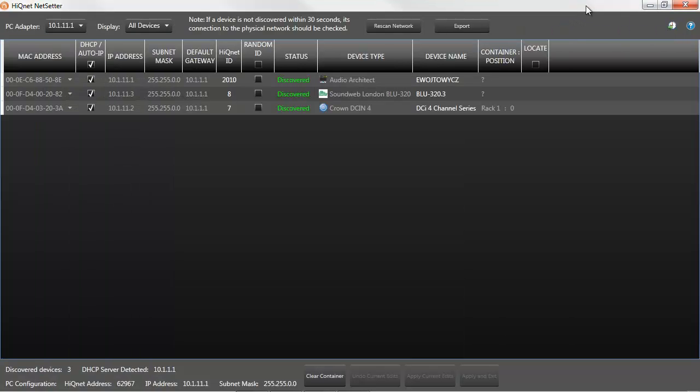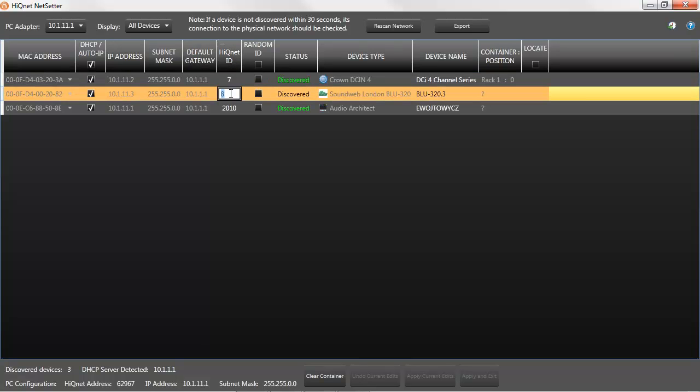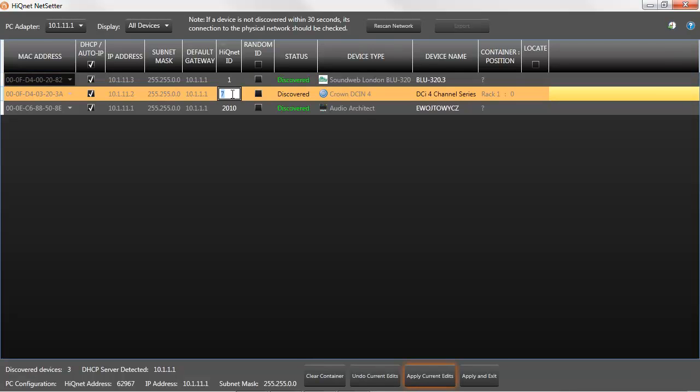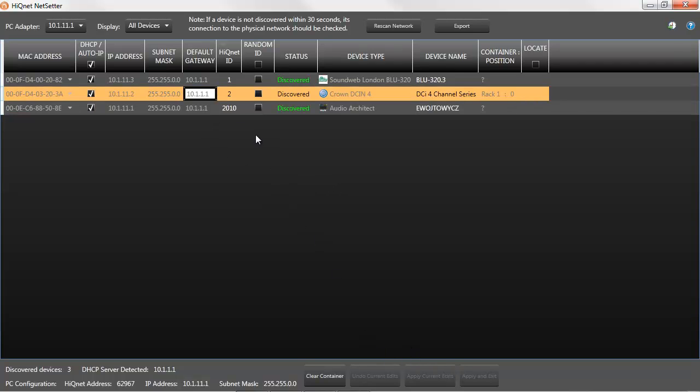Left-clicking at the top of each column of information will sort the entire display by ascending or descending numerical order, or order detected, for the data in the selected column. Change configurable values in the grid by typing directly in the cells. The Apply Edits button pushes all changes to devices. Undo edits resets all current changes to their previous state without sending them to the online devices.